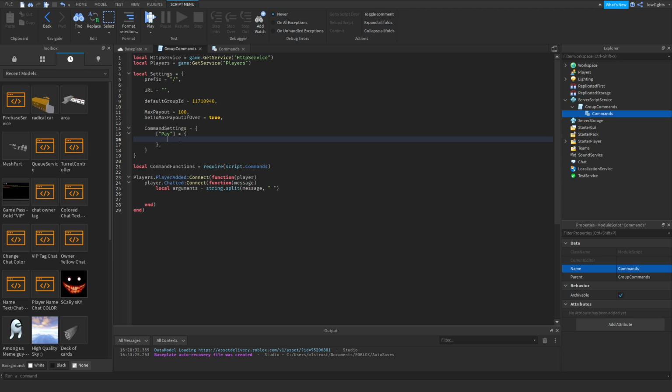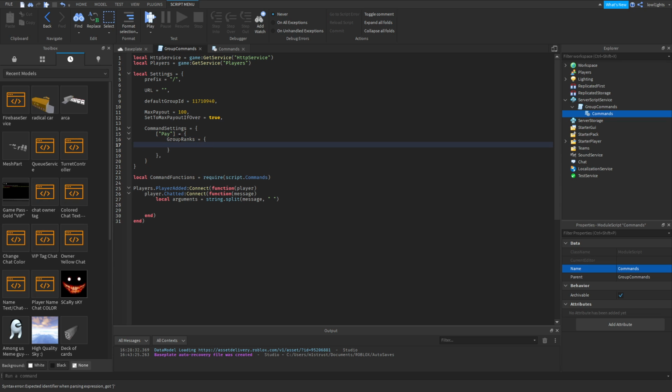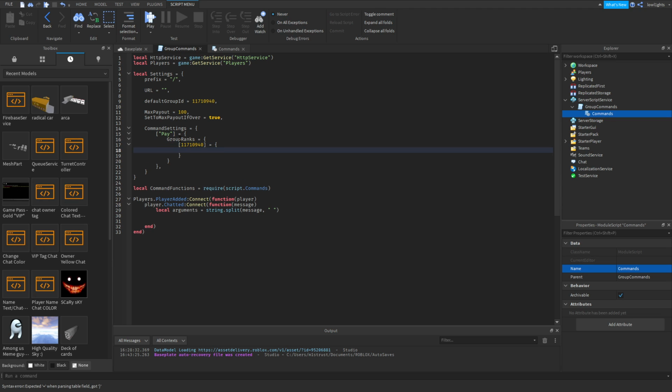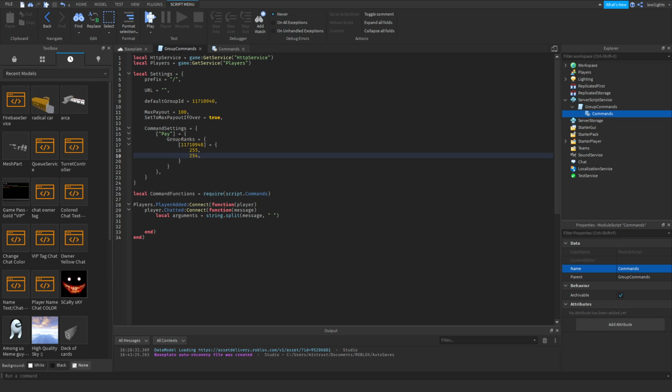And now you're going to have your permissions. You can have something like group ranks, and we'll have our group ranks be my group. This is not like a minimum rank or whatever. All the ranks that are listed here are who would be able to use it, like the owner of the group and the rank under that.